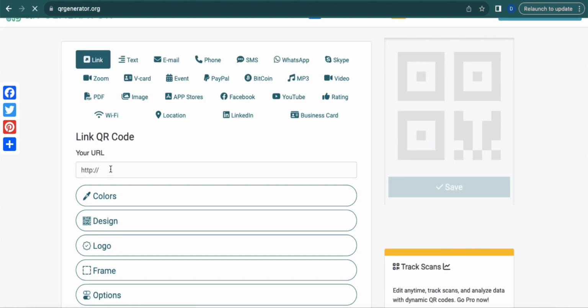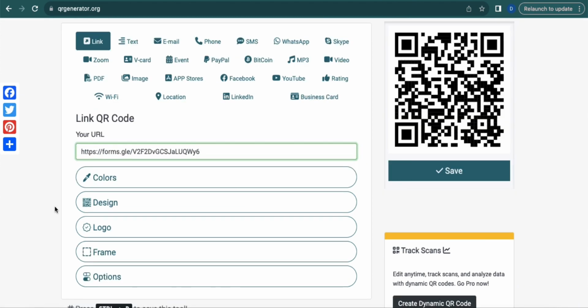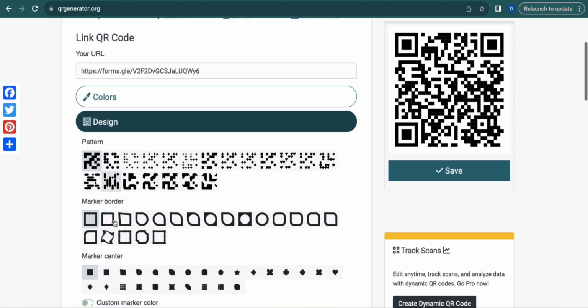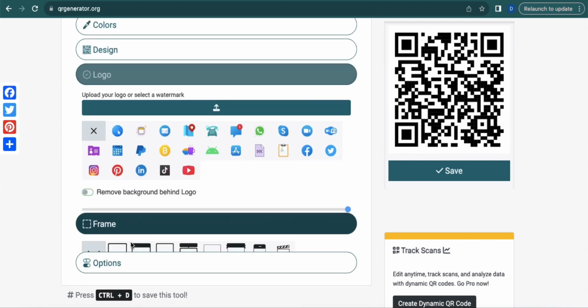And then in this text box, paste the URL. So you can customize your QR code's colors, design, and you can also add a logo and add a frame.